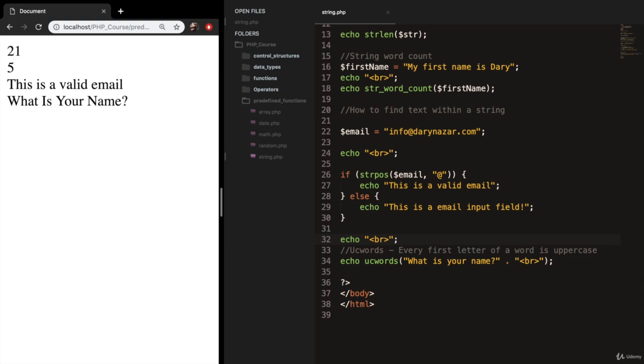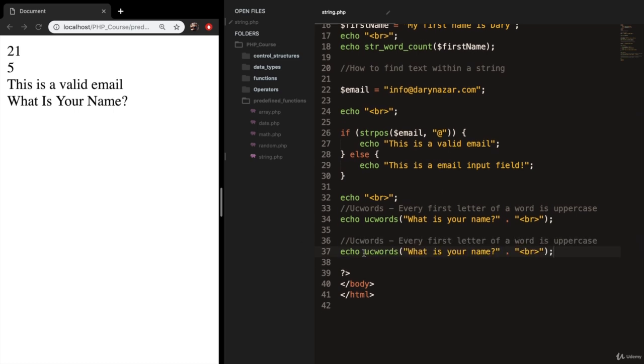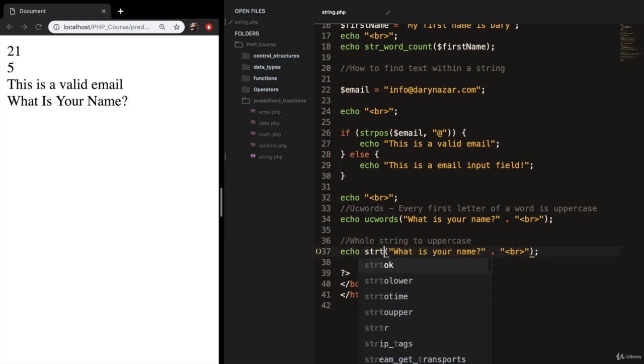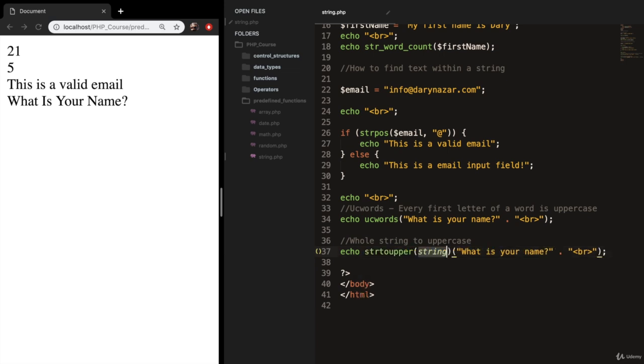So every first letter of a word turned into an uppercase. You could also convert every letter to uppercase. So let's copy our echo and our comment. And let's change our comment to: the whole string to uppercase. And of course, this isn't done with ucwords, it's done with strtoupper. And it takes one param, and we already added it. So let's refresh the browser, and you can see that every letter is turned into uppercase.